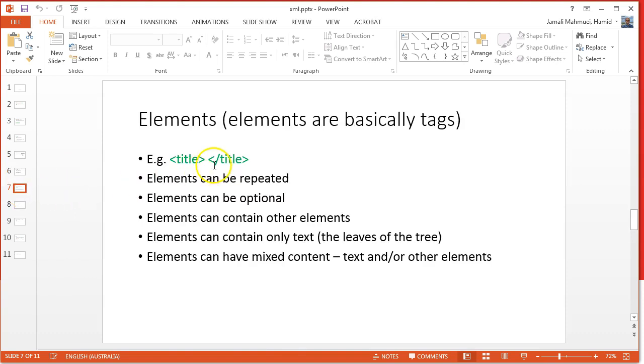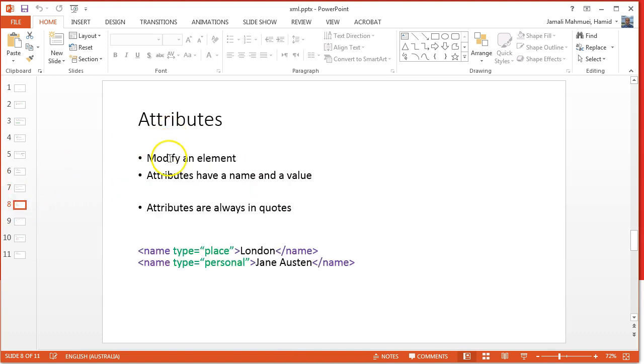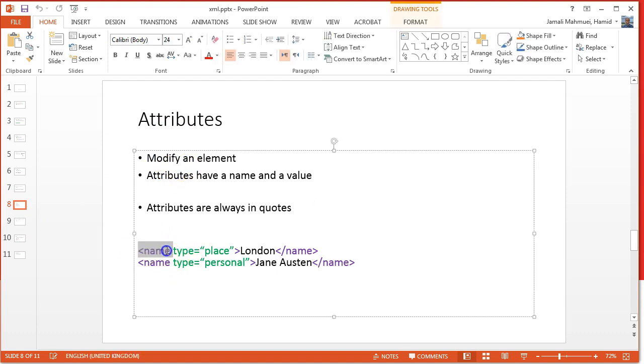Let's go to attributes. Attributes are things that modify an element, like here. We have an element for name, which opens here and closes here, and it has a content which is London. But the element has an attribute which is type, and it modifies the element. We say the type of this name is a place name, and it's London. Attributes have a name and a value. This is the name of the attribute, and this is the value of the attribute. And the value is always in quotation marks, like HTML. The same applies to HTML as well.